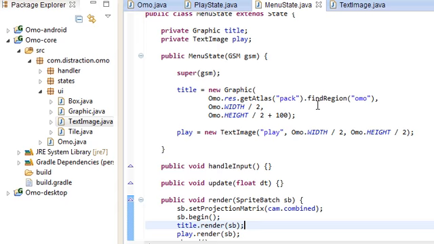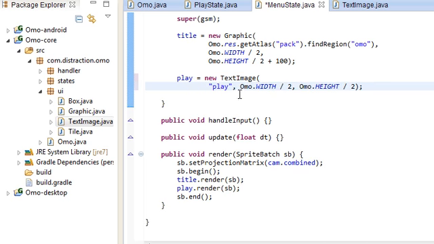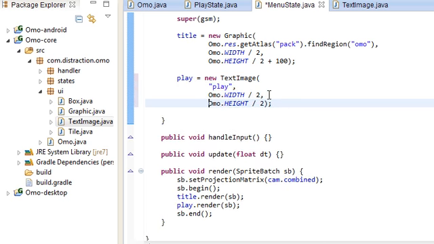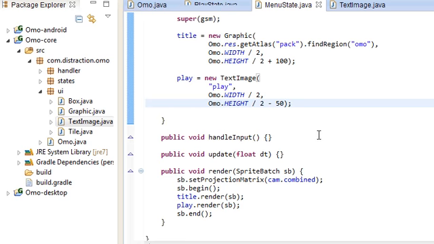Anyway, I can maybe set the size, because it looks a little big compared to the title. I could also move it down, so play at omo.width divided by 2, omo.height divided by 2. I can move this down to minus 50 just to get it away from the title. Alright, that looks good. I should be able to click on that.